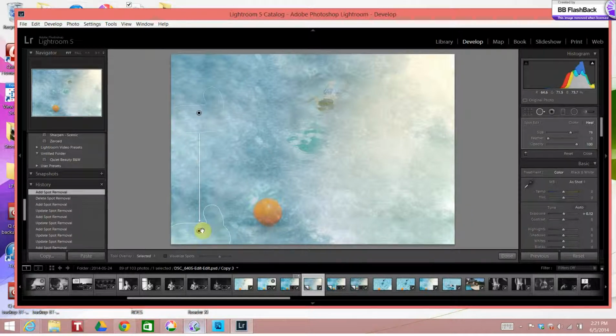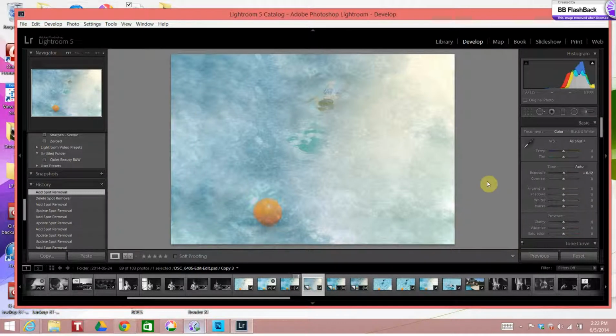Now, if you're using a version that is Lightroom 3 or Lightroom 4, you don't have the option to do all of these crazy lines. You just have to use circles, but you can manipulate the size of your circles, and that's what I used to use all the time. So that is it. That is a more detailed cloning edit, and I'm going to stop right there.